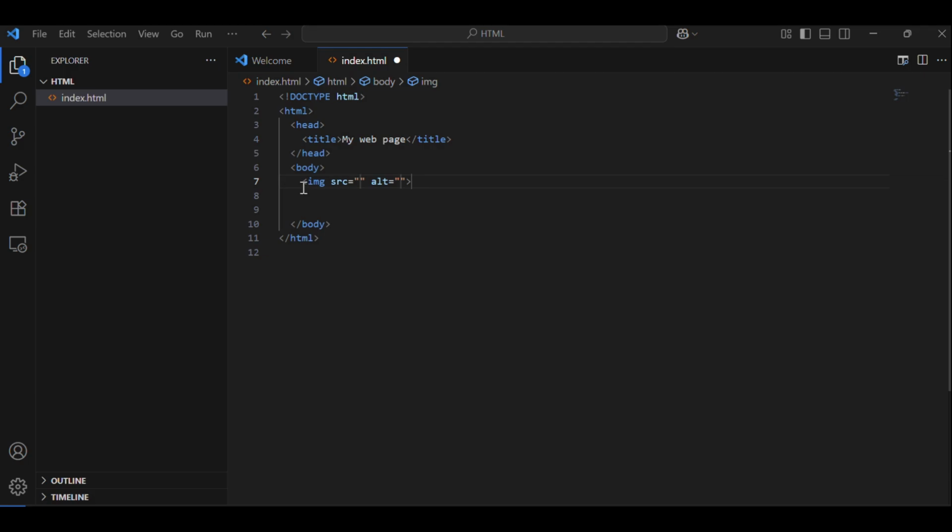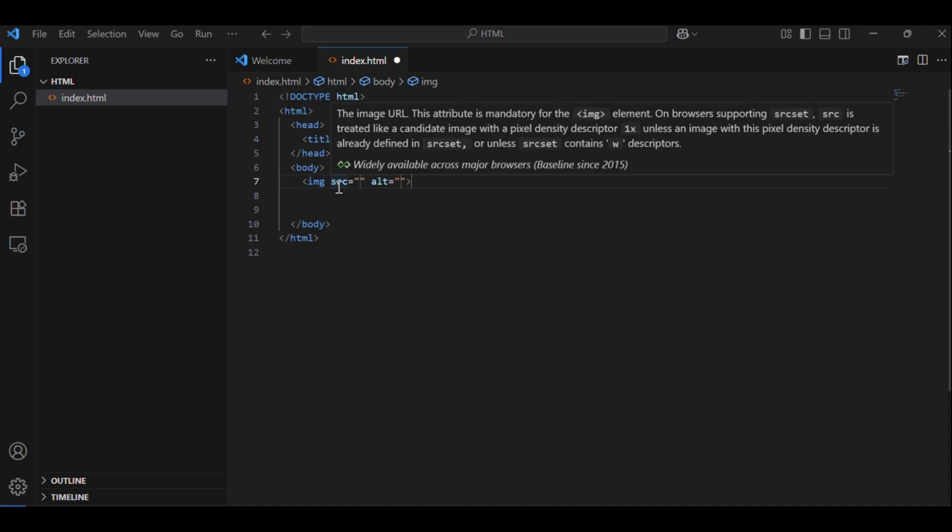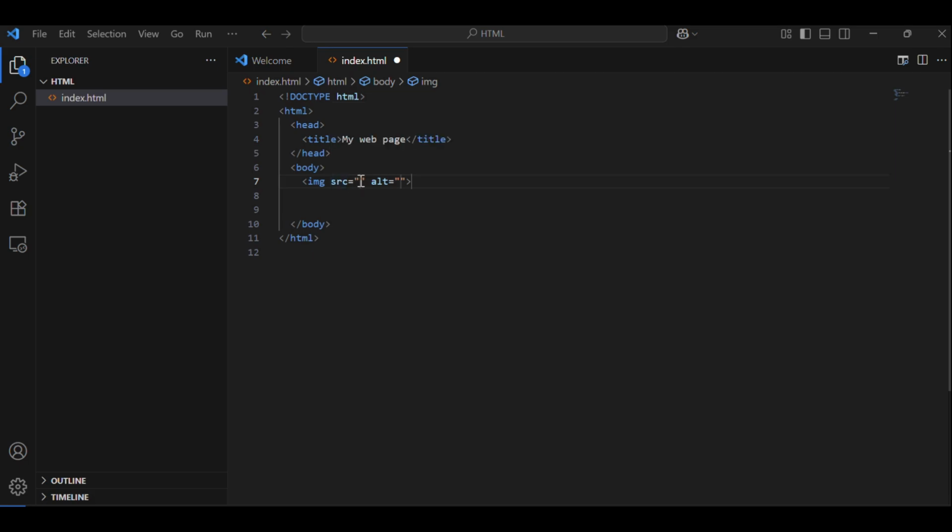Here the image element has a difference from other elements we have seen. If you see, for this image element there is no closing tag. That is the first thing we need to observe. The second thing is that src represents where the source of that image is. That path we have to give over here in double quotes.